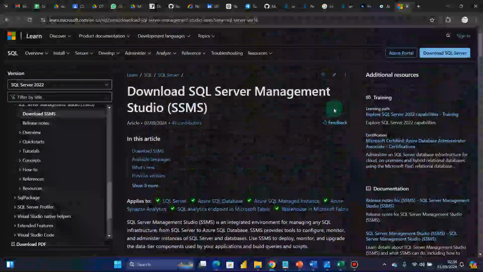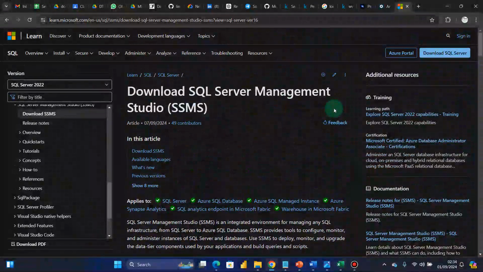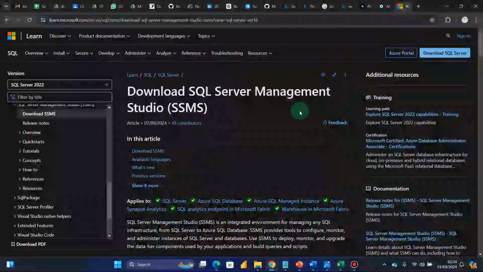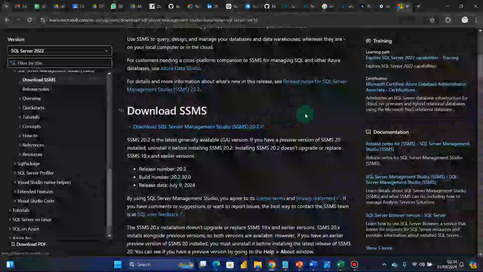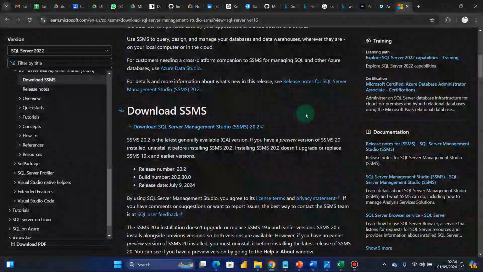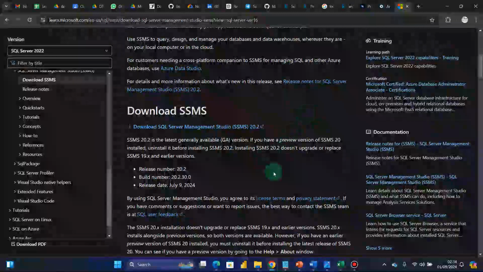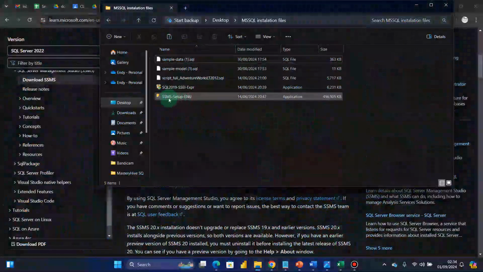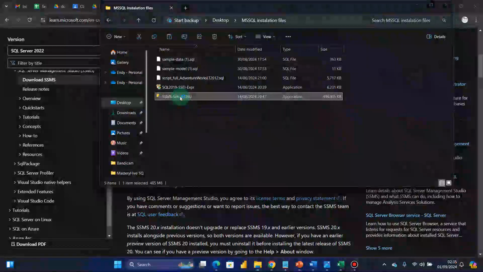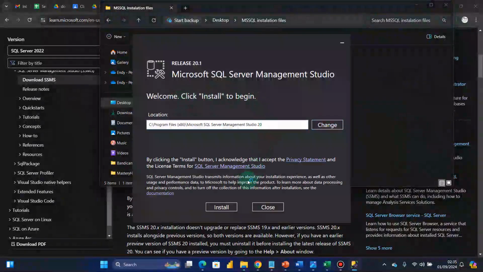So we now need to download the SQL Server Management Studio, which is the SSMS. You can get it downloaded from this website. You scroll down here, then you have the link for download. But for simplicity's sake, I have added the executable files in this video. So I'll head over to my desktop and click on the executables here and install.